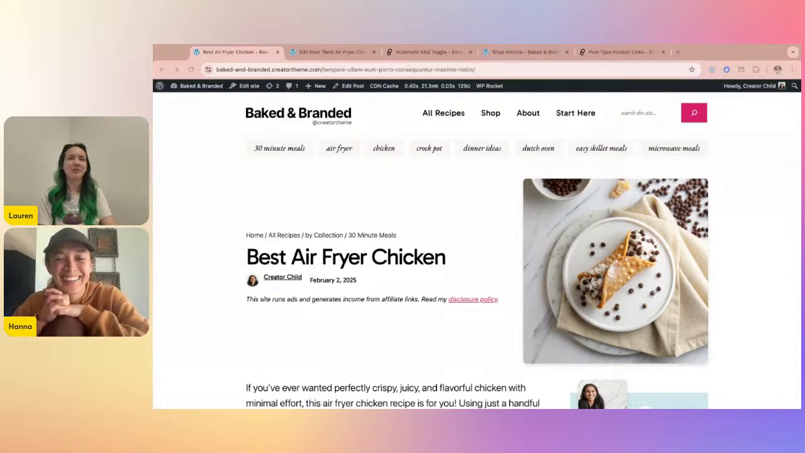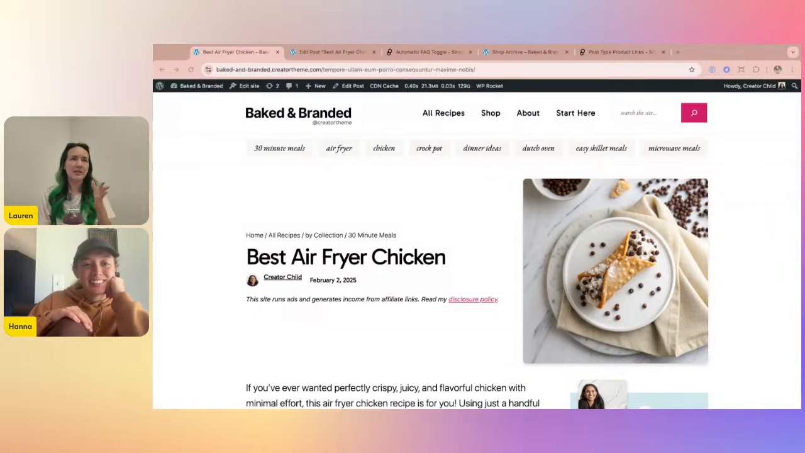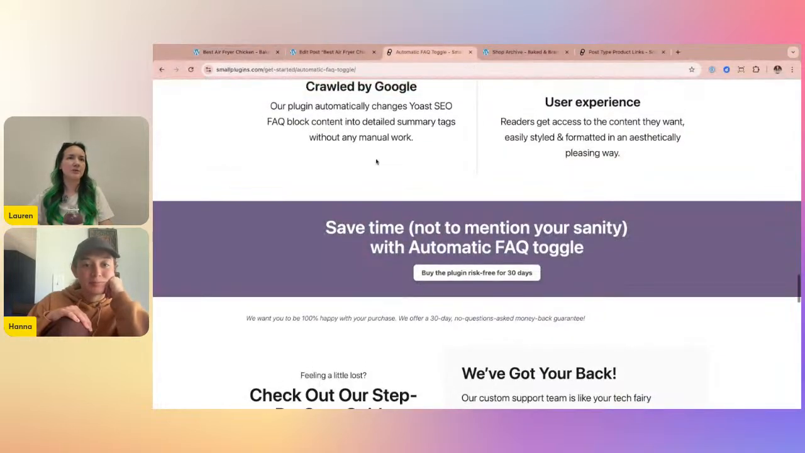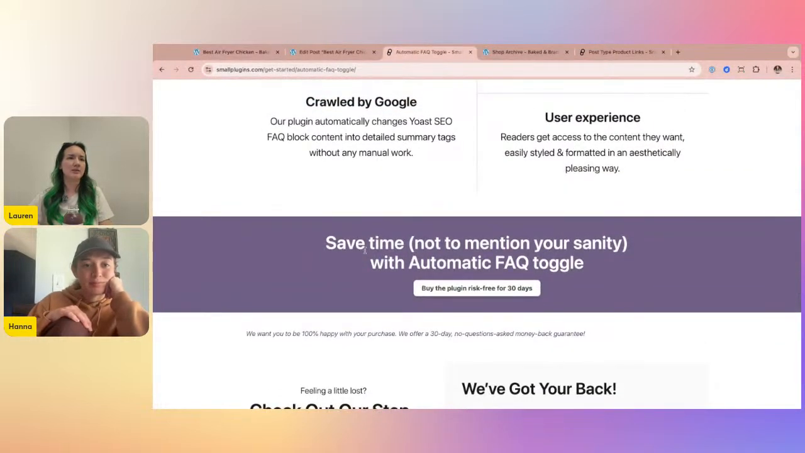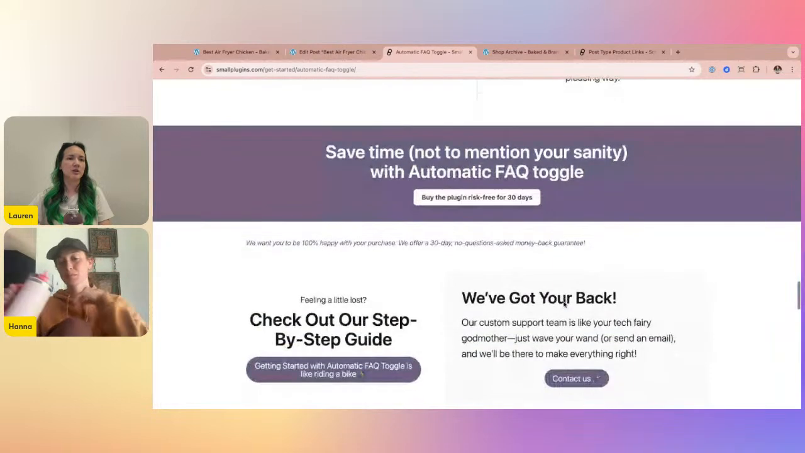Perfect. Okay, well, you guys drop your questions in the chat. I'm just going to go through two main plugins and then a third one as well, and walk through those a little bit. So the first one that we've definitely had some people reaching out to us about is this automatic FAQ toggle.